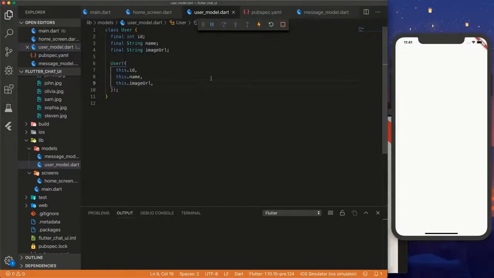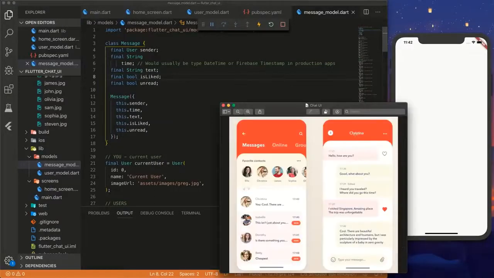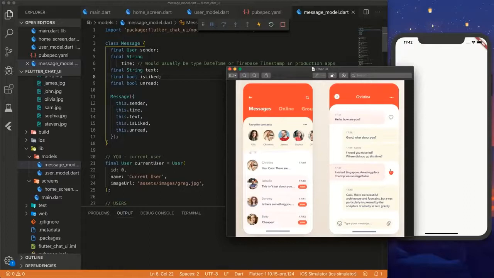And if we go to our message model, we can see that our messages consist of a sender, which is of type user, a time, which is of type string, but usually it would be of type datetime or Firebase timestamp in production apps, depending on how you code it. But we're going to make it a string to make it easier to code the UI. And then string text, which is the contents of the message, a boolean for isLike, and a boolean for unread, because inside the UI of the app, we're able to like messages and also see which chats are unread.